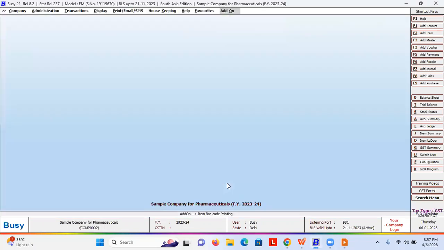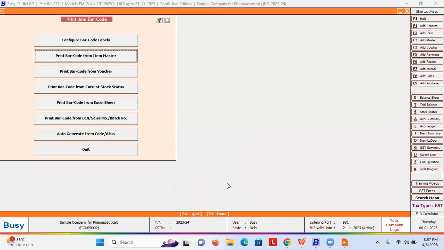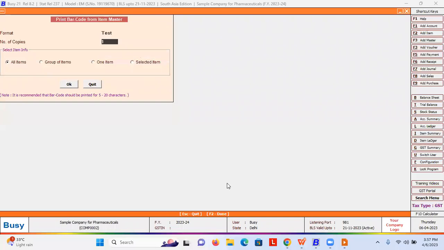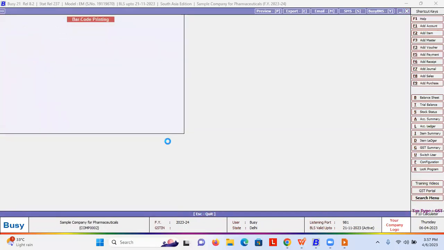After that, whenever we want to print the barcode sticker from Busy, we have the utility over here, print barcode from item master or print barcode from voucher. You can click on that. Then you can select the items, one item, group of items, or all items. Then you can print the barcode sticker as per your requirement. So this is the barcode provision that comes into the software. If you wish to print the barcode sticker from Busy, that is possible here.